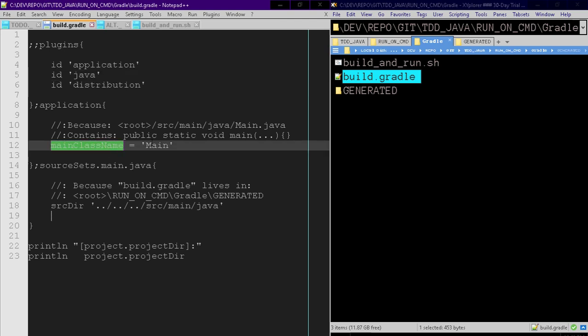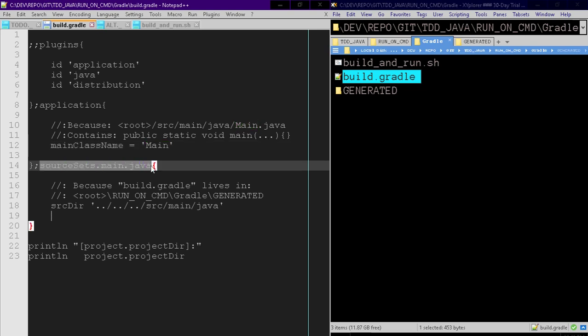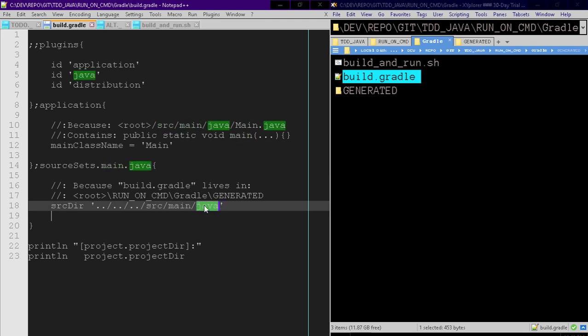The main class name is Main because we have a main method within the Main.java file. This is a custom source sets closure. Even though we are using the standard directory layout of src/main/java, because of the way I fixed the directory pollution problem, I had to include line 18.